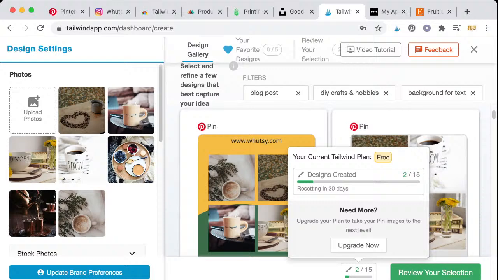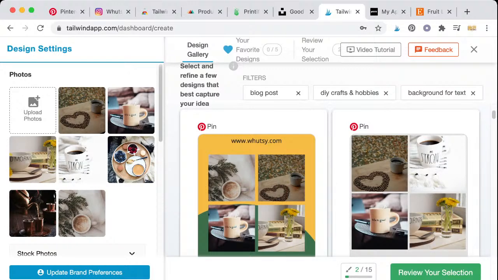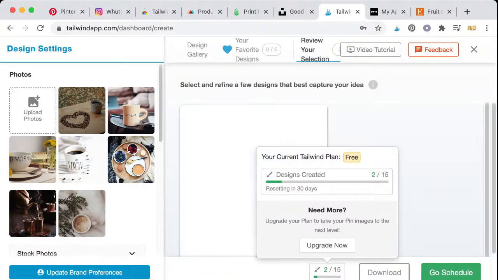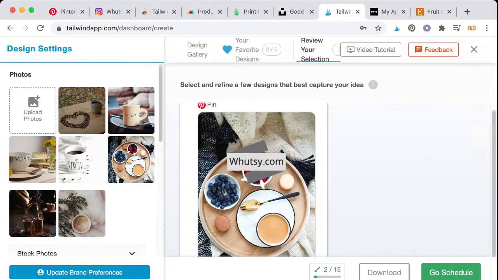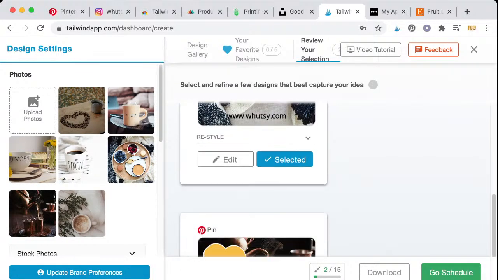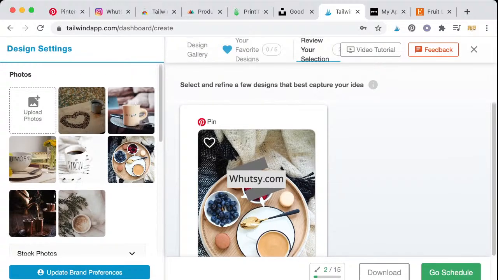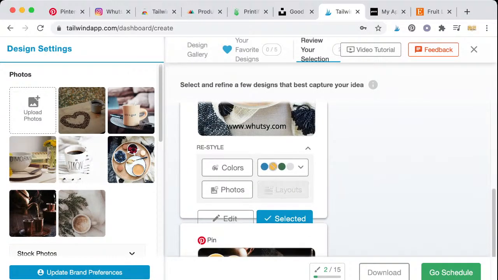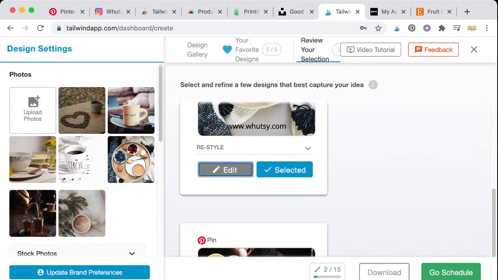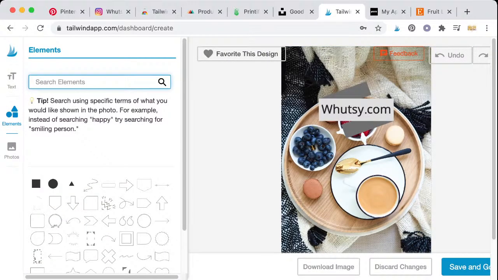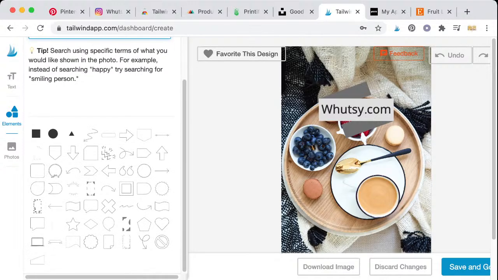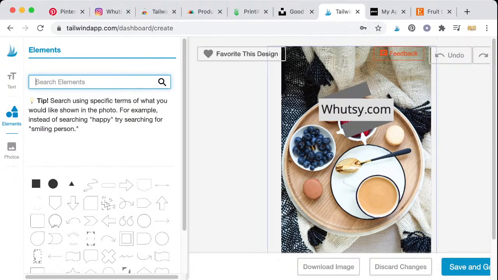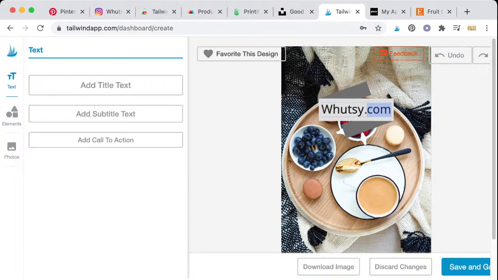But anyway, I'm just going to show you, and I have 2 designs created and selected, so I'm going to click review the selection. Okay, and I have the opportunity here to edit these a little bit if I want to. So I can restyle, change the colors, change the photo here, or I can click edit, and then in edit I can add little clip art elements. I can change the text.